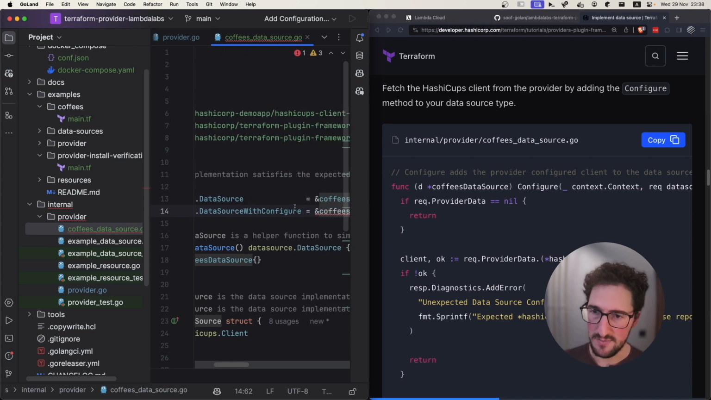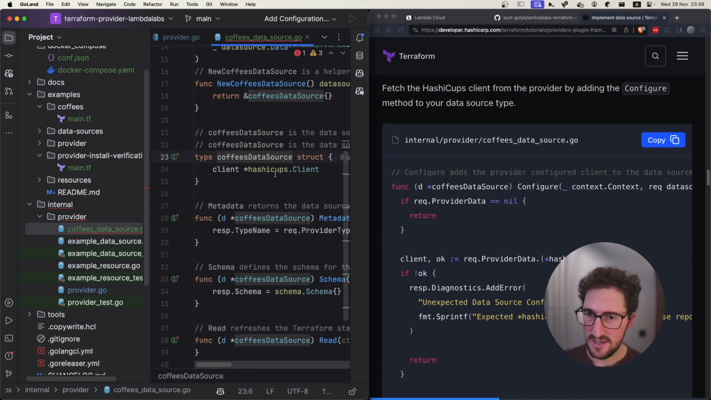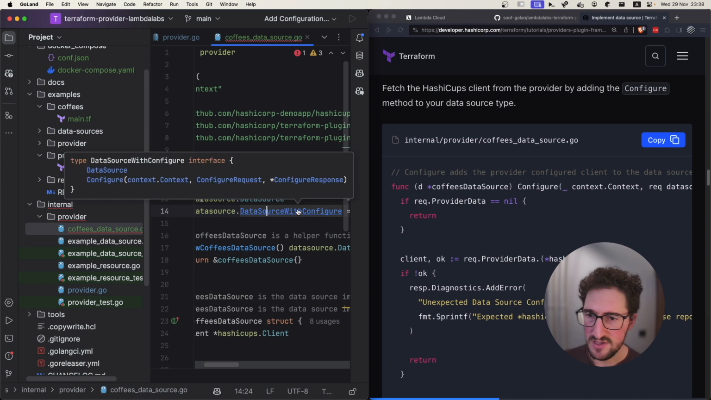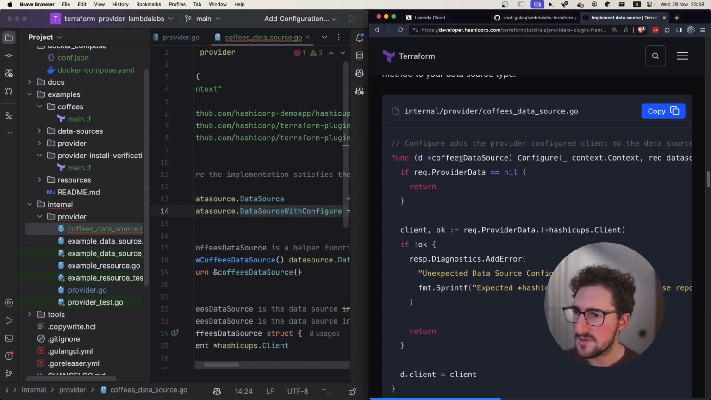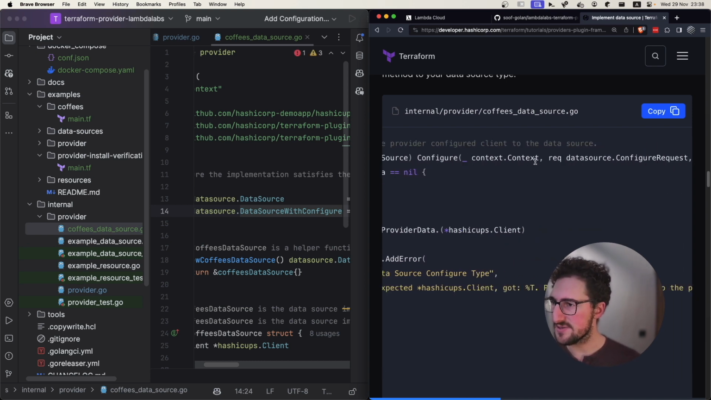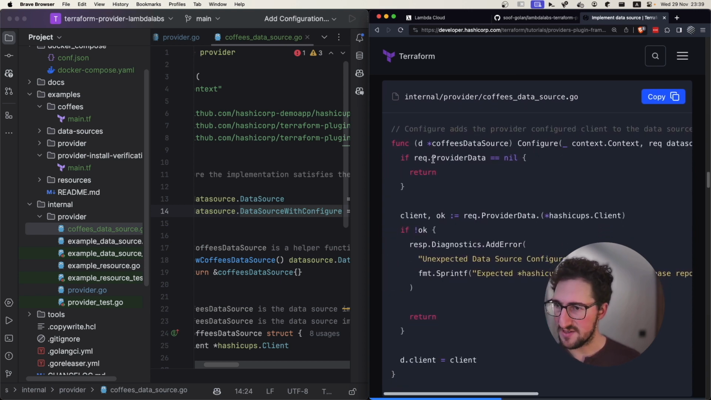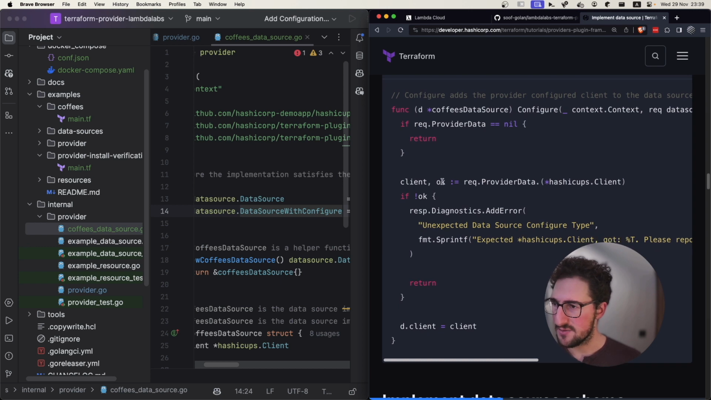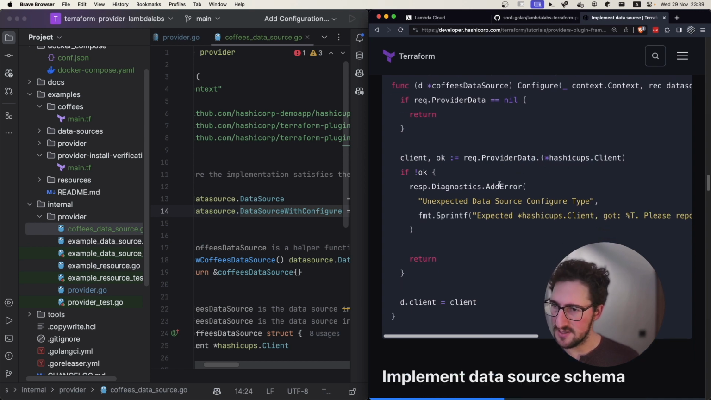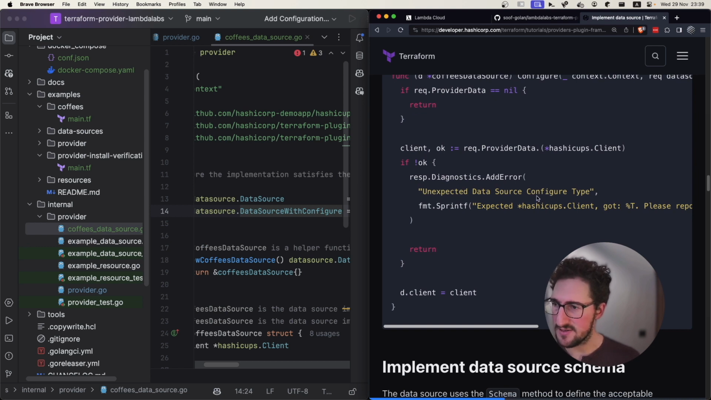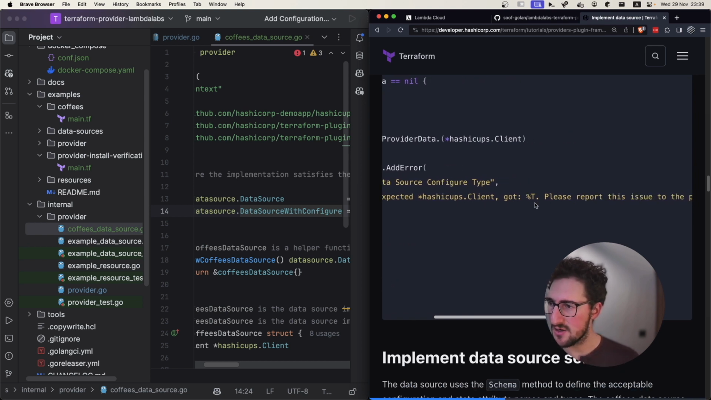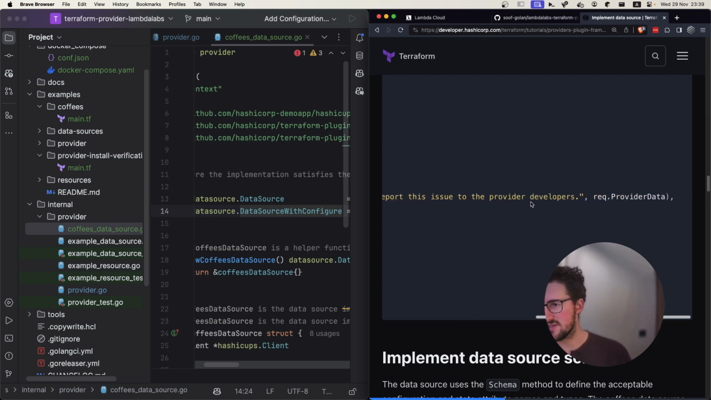So coffee data source, so data source with configure. So we need to func coffee data source configure. It receives a context, a request, and a response. And if the provider data is nil, we return. Otherwise, we create a new client. Provider data, we pass the client in. If that's not okay, unexpected data source configuration type, expected HashiCups client got T. Please report this issue to the provider developer.